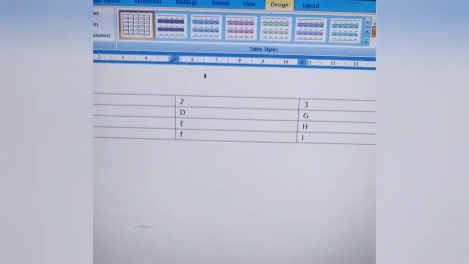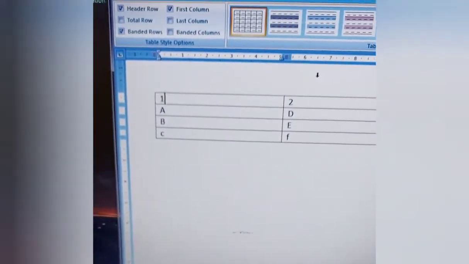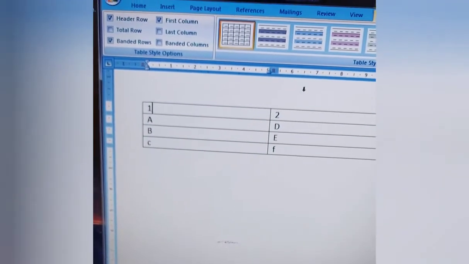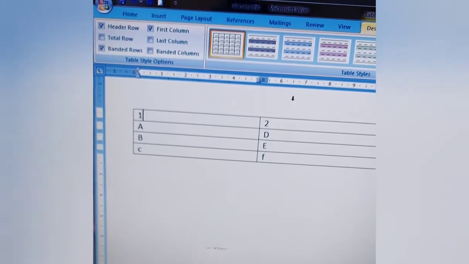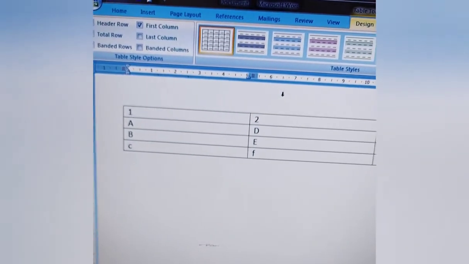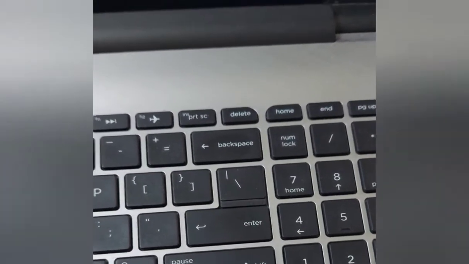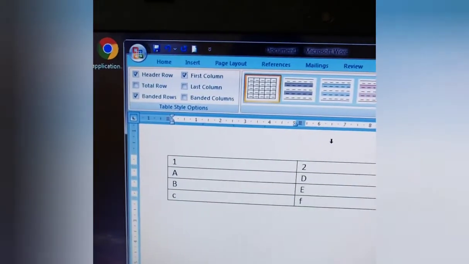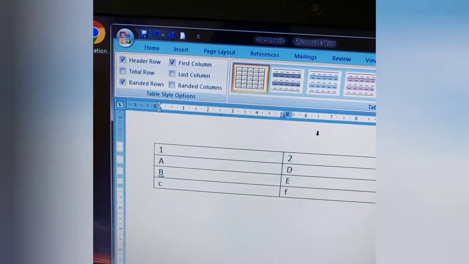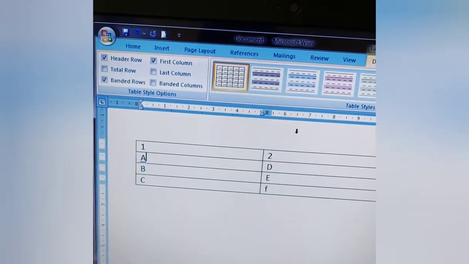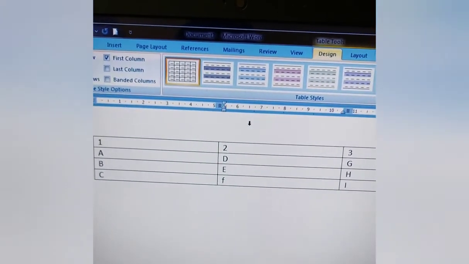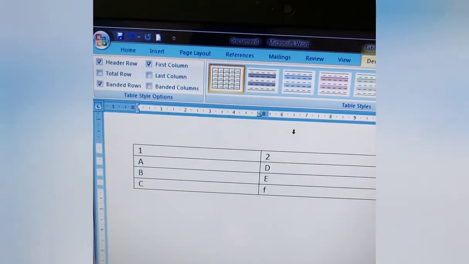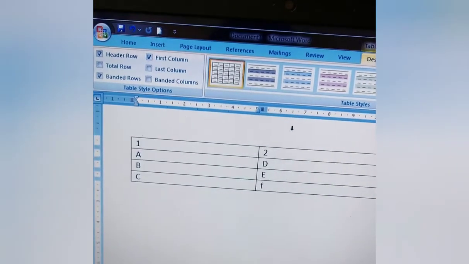Now we know how to move left and right. Next we will learn how to move up one cell and down one cell. We are at the first cell, so now we can move down. Here are the left and right arrows, and here are the up and down arrows. So we will use the up and down arrows: down, down, down, up, up, up. If we have to move to the right side, right arrow. If we have to move to the left side, left arrow. Like that we can move in a table.